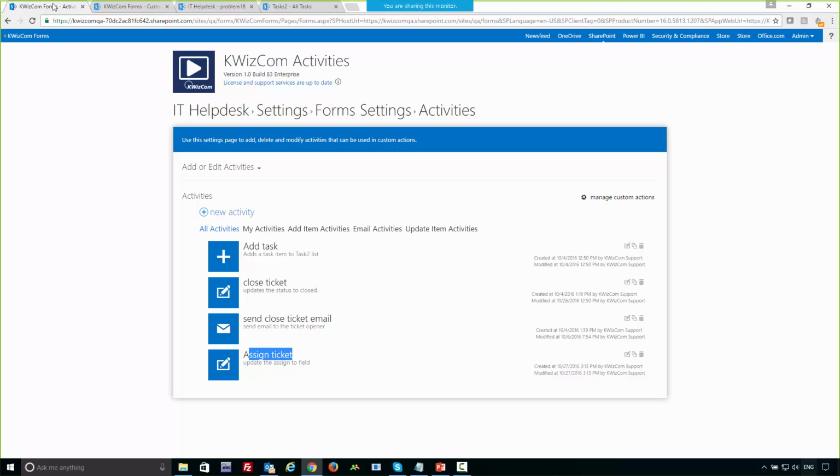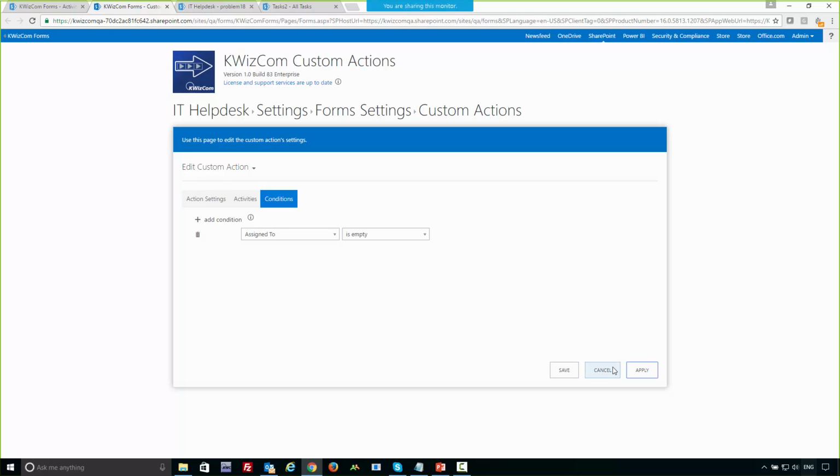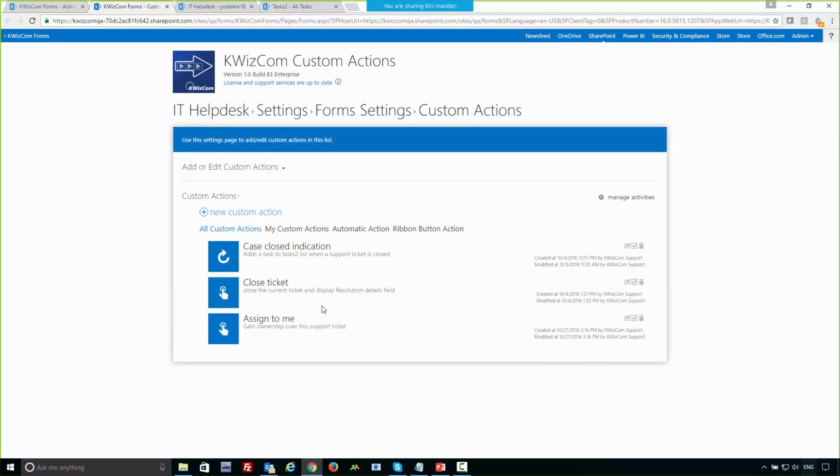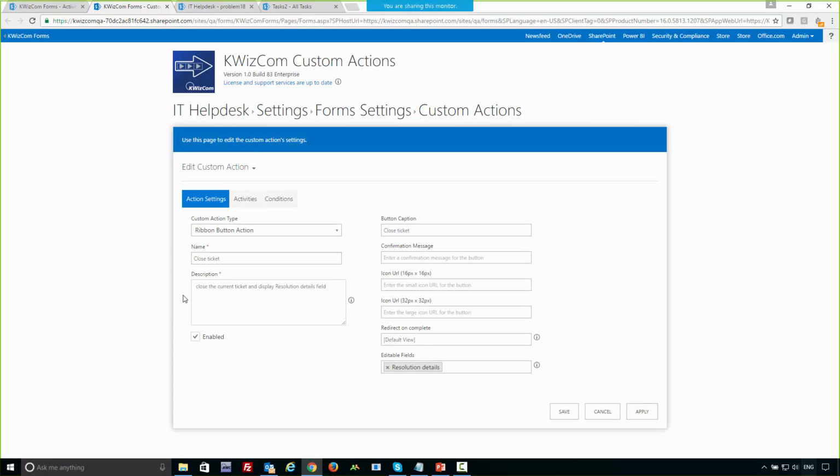I'm going back to the activities. Let's go to the custom actions. Okay, so I have here two custom actions. By the way, I can disable custom actions if I want them to appear to be there but not appear to the user. So you can always enable and disable. I have two custom actions that I already implemented. The first one is called close ticket, and let me show you how it's designed.